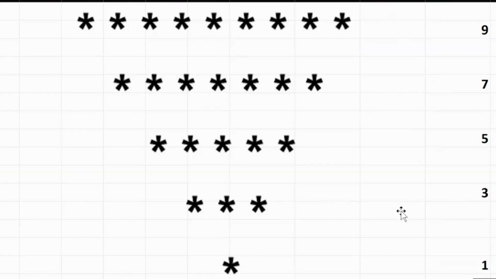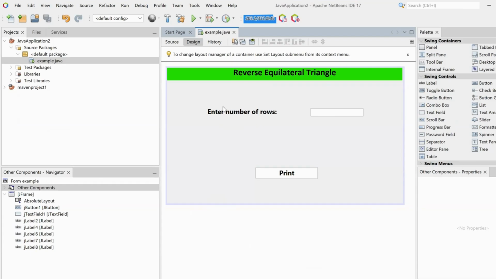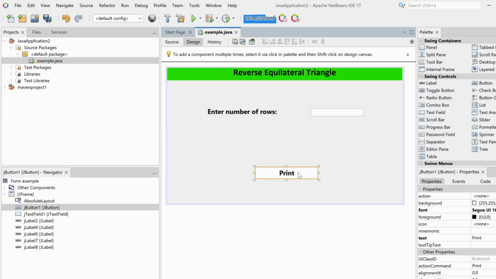Let us quickly write the code for it. I've taken one label to print enter number of rows, one text field to get the number of rows from the user, and I have taken one button. On the click of this button, the equilateral triangle should be printed. So I'll double click this to write the code.